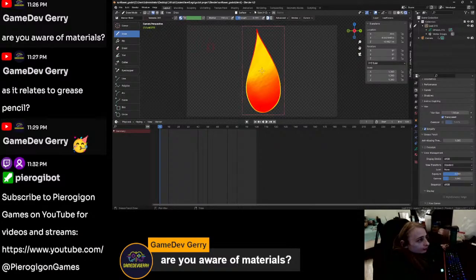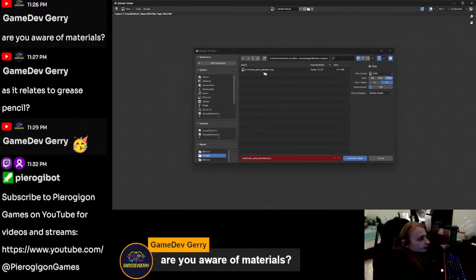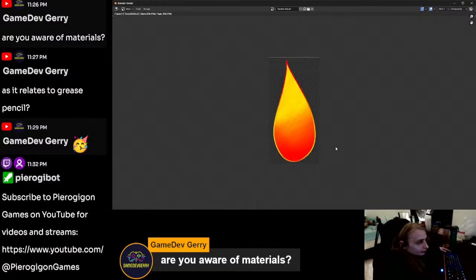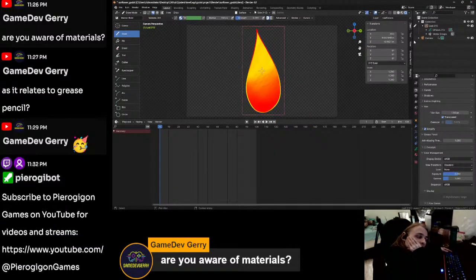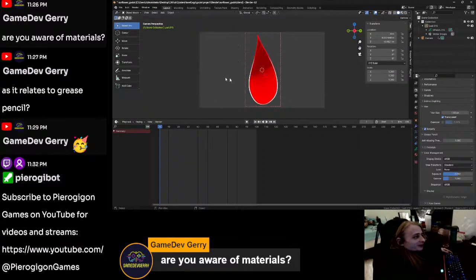Okay, let us render this. I do like it. I do like this petal. Image, save. Sunflower petal. Green. Okay. Now I have to revert. Oh, I didn't revert anything. I've been saving it. Holy.